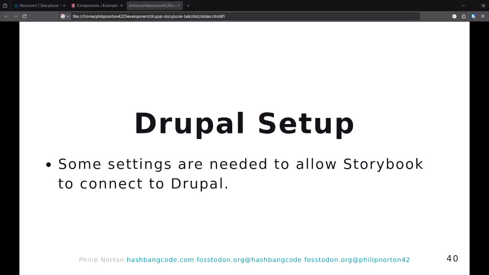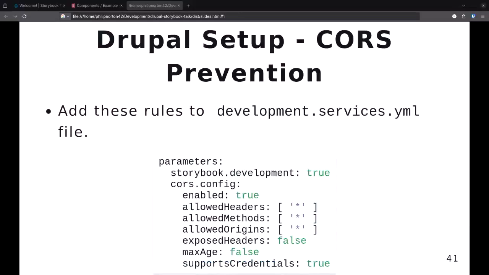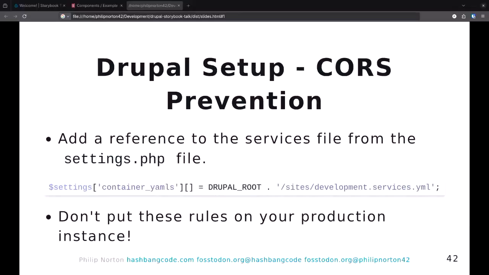Some settings. In Drupal, you have to go into some settings and change some things to allow it to communicate. Probably your biggest problem will be CORS errors, because we are calling from another application inside Drupal. So adding this to your development.services file will allow you to produce the right headers so that you won't run into CORS, or cross-origin resource sharing, issues. And then you add that file to your settings.php file.